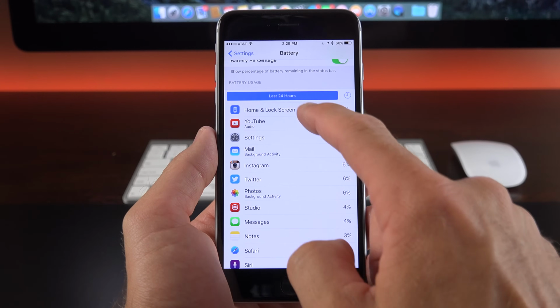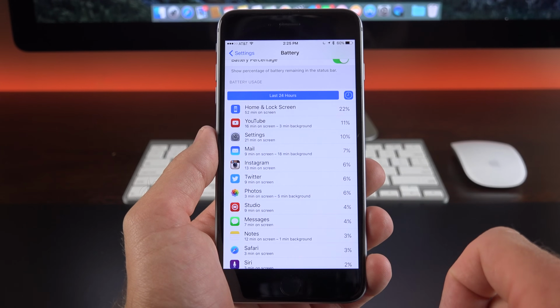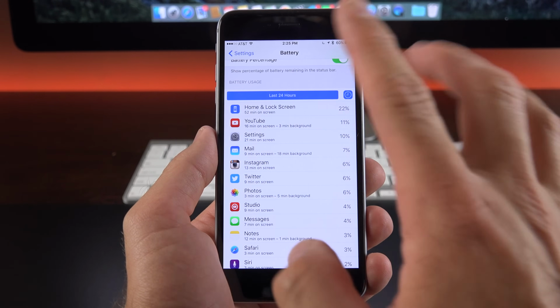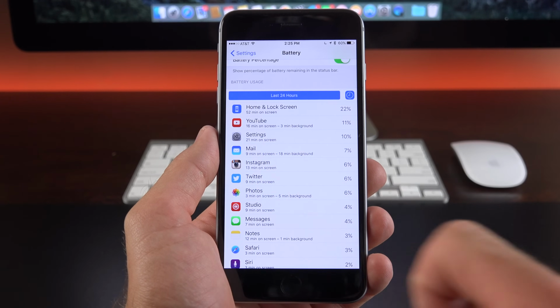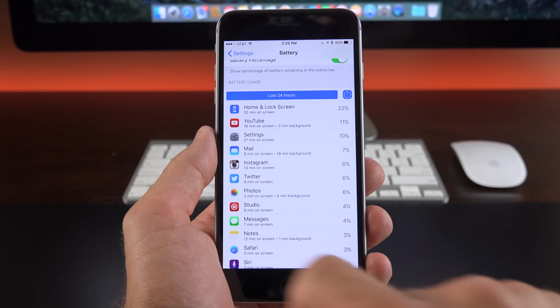And then we have more detailed information in terms of battery usage per app. So if I tap on them, you can see it expands out to give us some more information. So you can see how much time each app has been using on screen and how much time they've been using in the background.